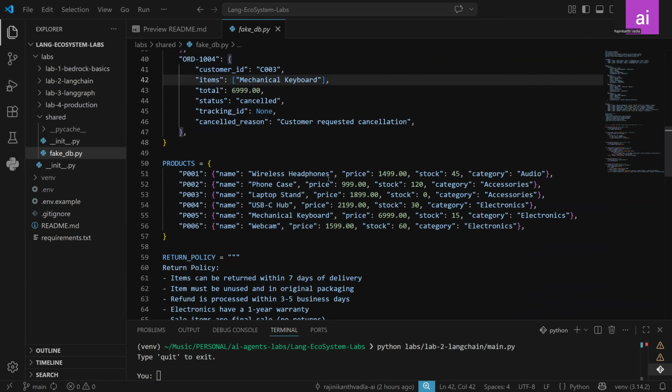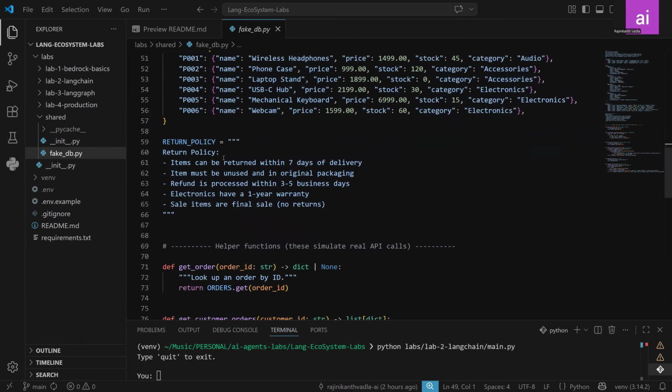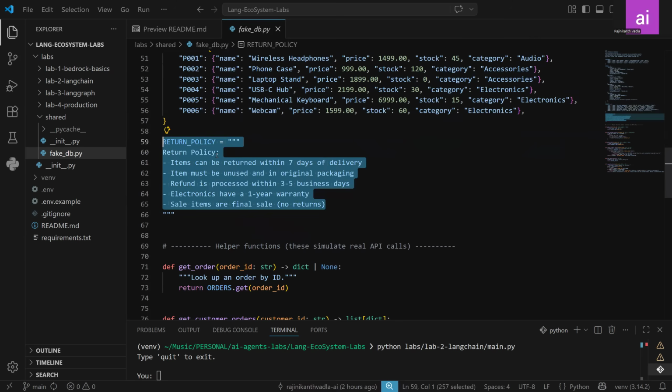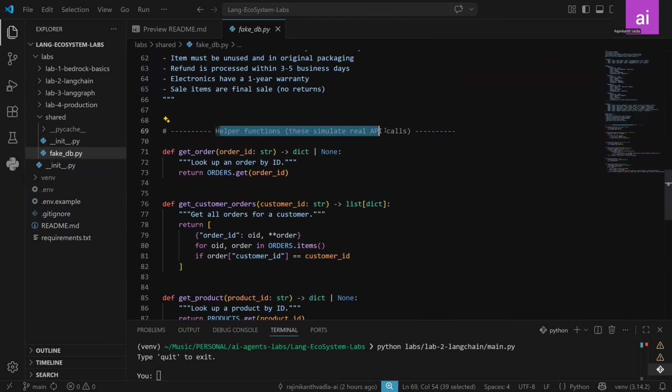Products, wireless, price is this much. Stock is 45. Category is audio. Like this, the data is there from your inventory. Return policy is this one. Return policy. Okay.